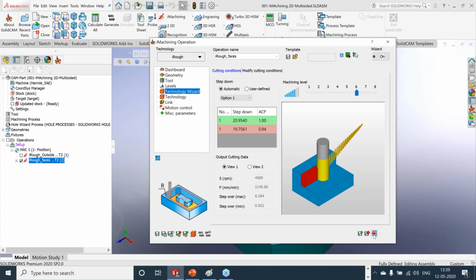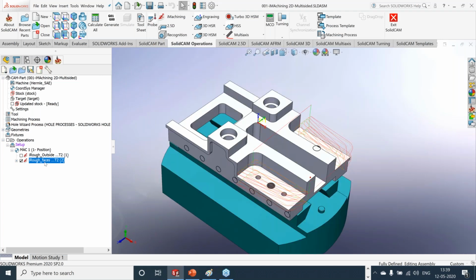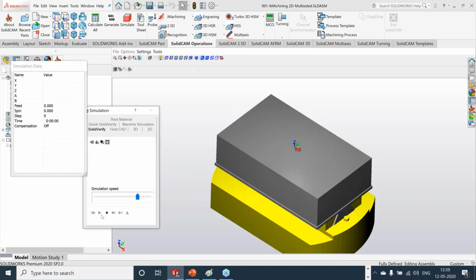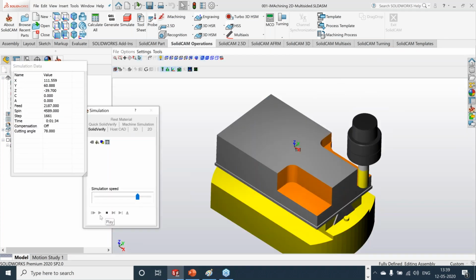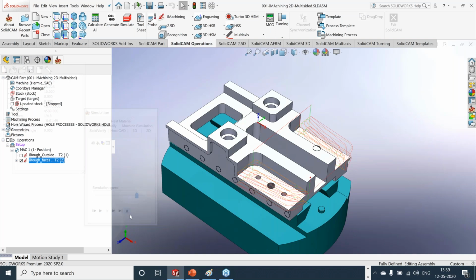Right. So now what it has done, it has machined both the pockets. So now if I go to simulation, solid verify, let me run this simulation. So it has done both the pockets. So this is feature recognition by faces.